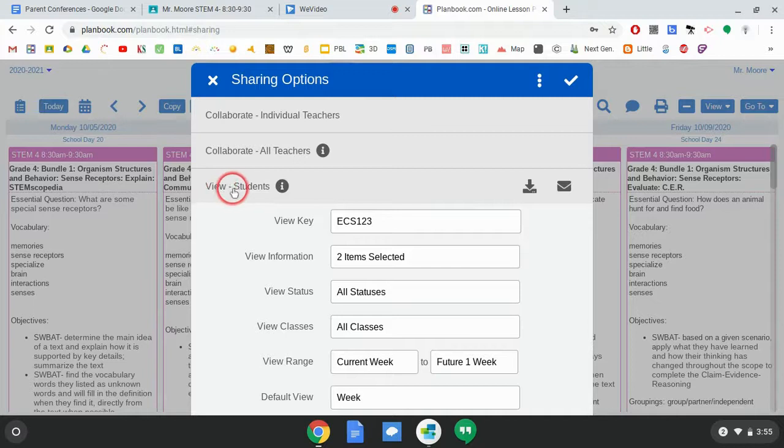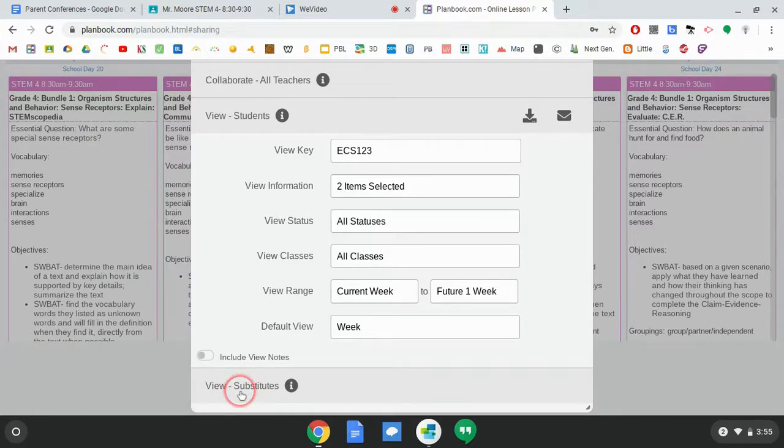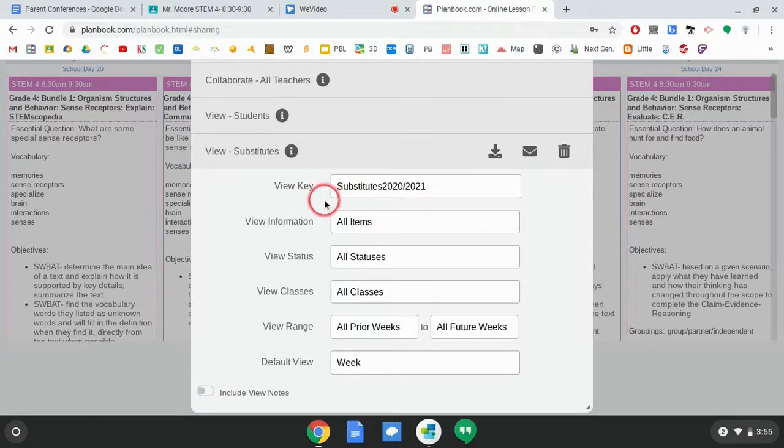So the category I want you guys to focus on today is going to be this bottom category where it says View Substitutes. Let's see if it's going to let me get to it. There you go. So you type in a view key. I don't know that you have to have the view key in there. I think you can leave it blank. I always fill it in.